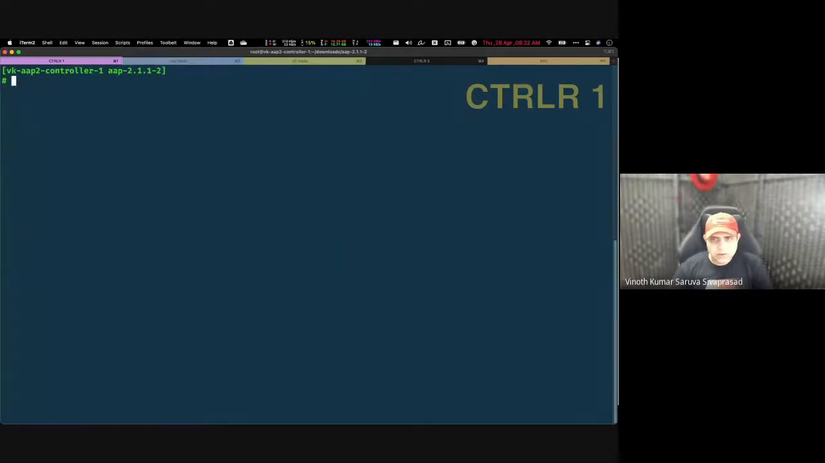Okay, so I think I didn't mention it earlier. This particular automation mesh is based on the upstream Receptor project. Once all the things are set up, if you want to view the runtime status of the automation mesh, you can use the command receptorctl.